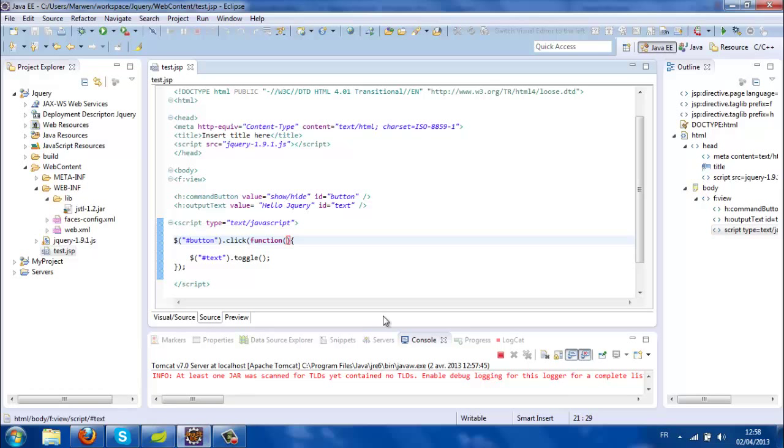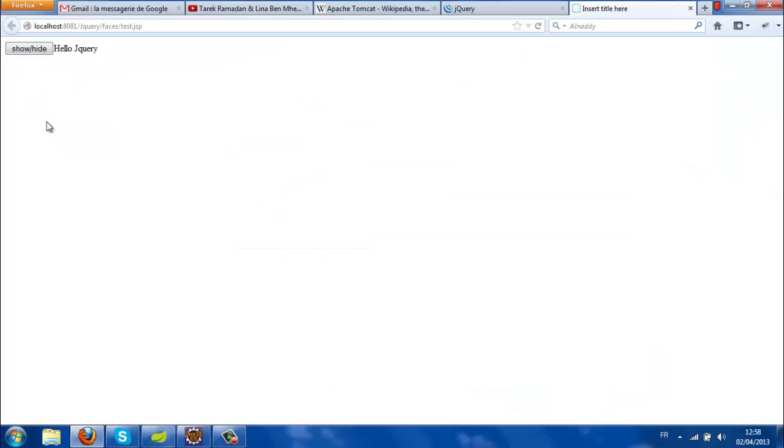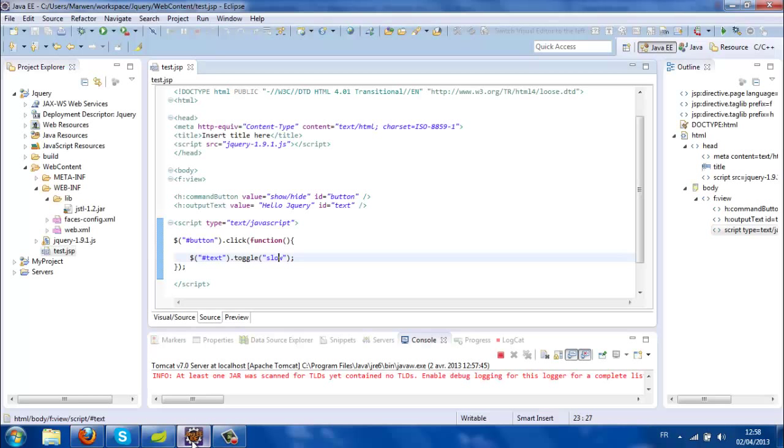You can change it, add a new argument to this function, slow for example, and you can see that it's hiding slowly and showing slowly also. You can use many effects.